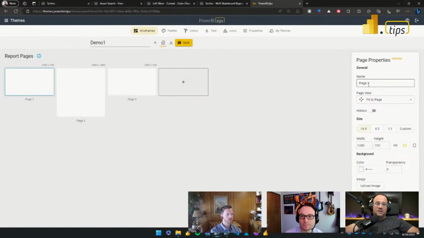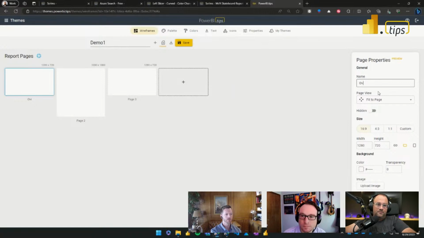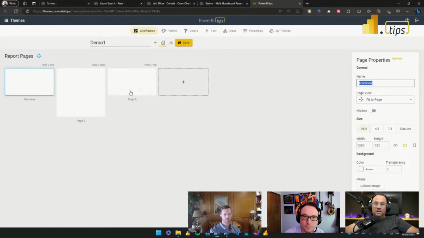If I click on the page, I can again name them however I want. So I could name this overview. And I can do that on the right-hand side of the page here by changing the naming convention. So overview right here on the right-hand side. And so that will then rename the page itself. So that'll just update the name here. Also, if I want to just rename the page directly, I can just click on it and then rename it right here. So this would be page 1 maybe.